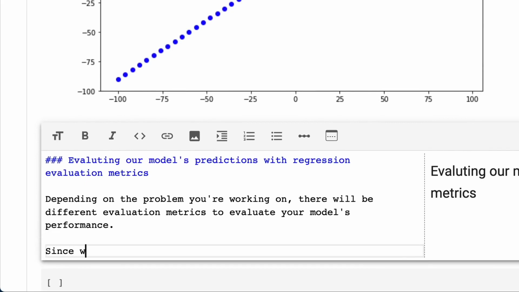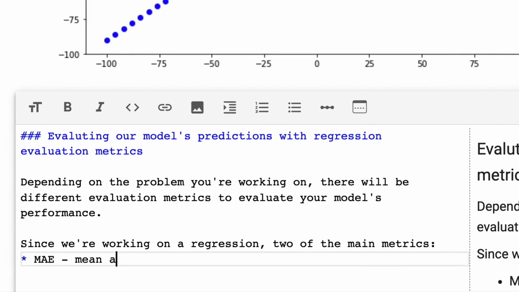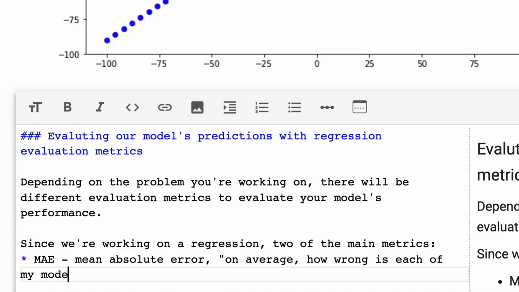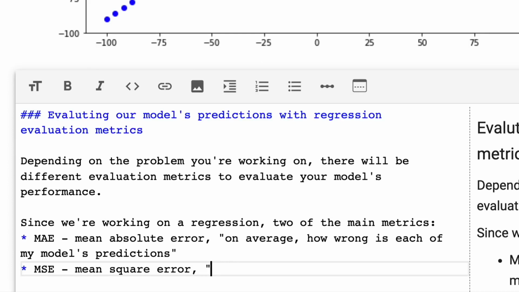And so, since we're working on a regression problem, two of the main metrics you'll see. Now, again, there are plenty. You can look these up. However, two of the main ones you're going to run into are MAE, which is mean absolute error. We've been using this one so far, which is basically saying, on average, how wrong is each of my model's predictions. And then you have MSE, which is mean square error, which is very similar to mean absolute error.